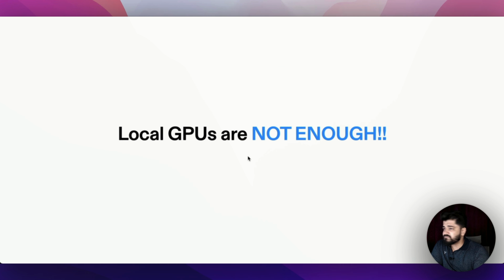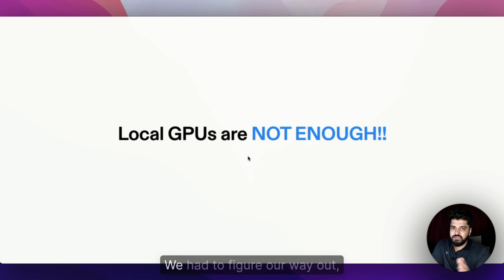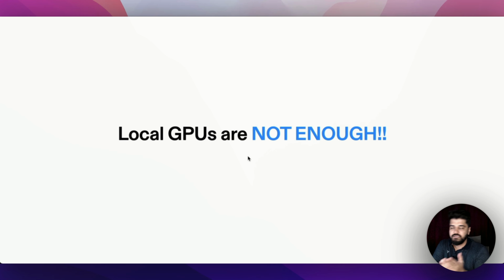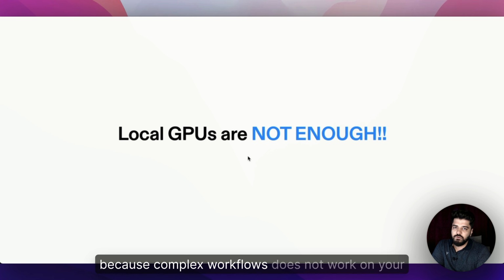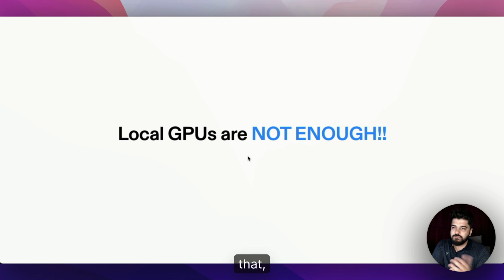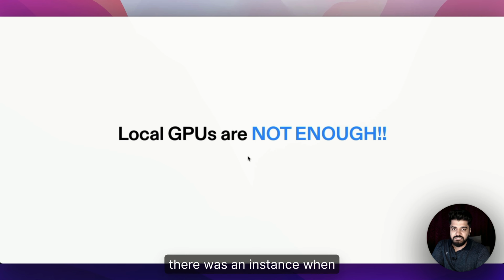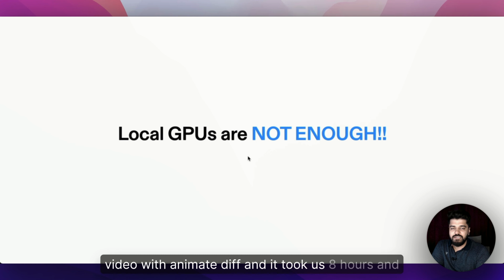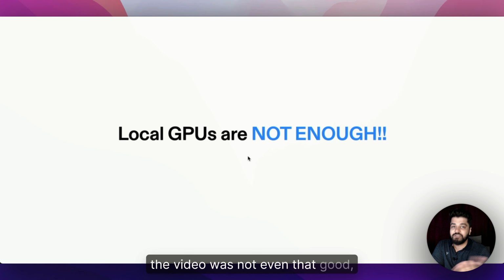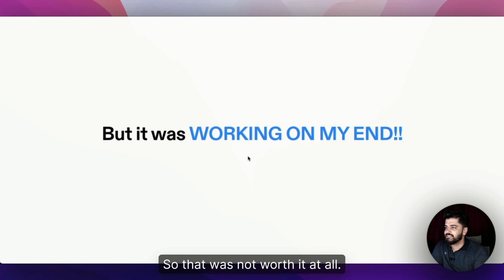Apart from this, using local GPUs was never enough. We had to figure our way out, set up infrastructure on the cloud, and use cloud GPUs, because complex workflows do not work on your local machines. You know that, right? For example, with video processing tasks, there was an instance when we had to generate a 3-minute video with AnimateDiff, and it took us 8 hours, and the video was not even that good, right? So that was not worth it at all.